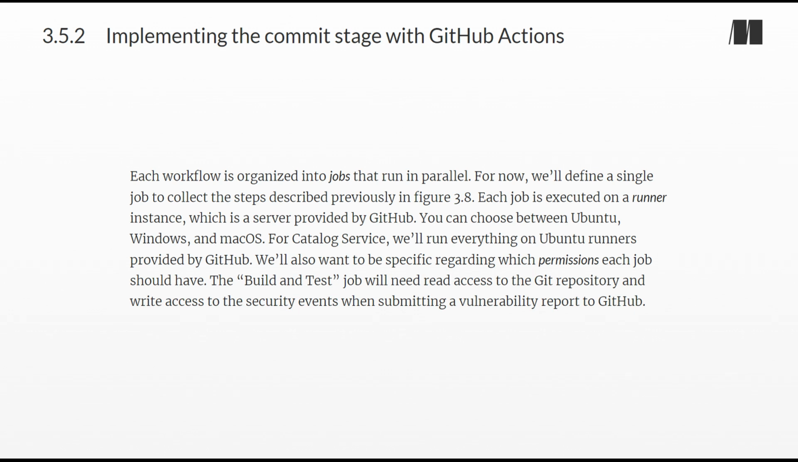Each workflow is organized into jobs that run in parallel. For now, we'll define a single job to collect the steps described previously in Figure 3.8. Each job is executed on a runner instance, which is a server provided by GitHub. You can choose between Ubuntu, Windows, and macOS. For Catalog Service, we'll run everything on Ubuntu runners provided by GitHub. We'll also want to be specific regarding which permissions each job should have.